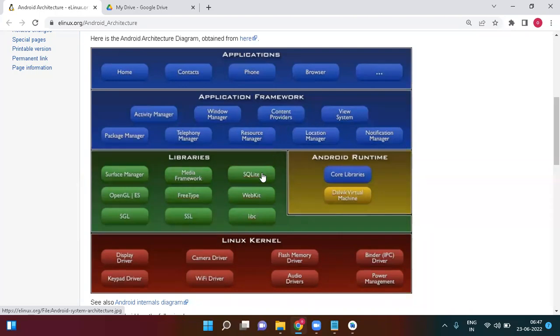Content provider will give an order or command to the libraries layer, SQLite. So SQLite can check inside whether any contacts related libraries or files are available. If it is available, it will send an acknowledgement to the content provider, then contacts will display the database.